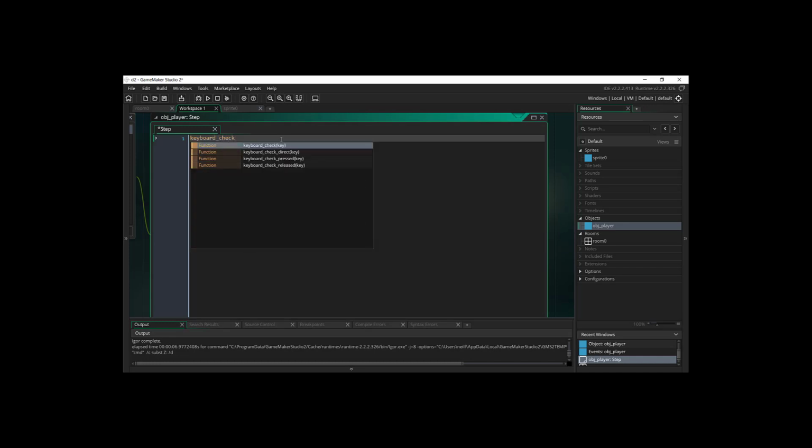When you type this, it shows you there's different things you can do. You can do keyboard press, keyboard release. This function means if you just press the key once. This is if you're releasing the key, and this is if you're holding the key. So keyboard_check means holding the key down, which is good for movement. That's how you typically hold a key down when you want to move around.